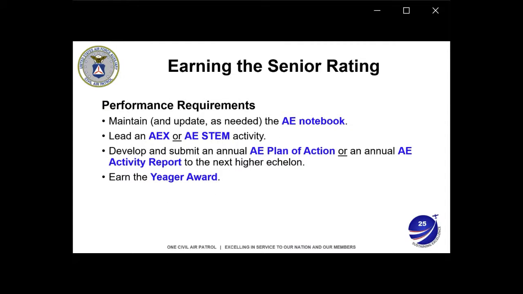Now, your performance requirements are to maintain and update as needed the AE notebook, as again, the CAP pamphlets and regulations are updated every few years or so. Sometimes the changes are minor, but sometimes they are substantial. Sometimes something is deleted or completely rewritten. So you want to make sure that when you're referring to your AE notebook to answer the questions of your colleagues, whether they're fellow senior members or cadets, that you're providing them with the best answer and the most current answer.